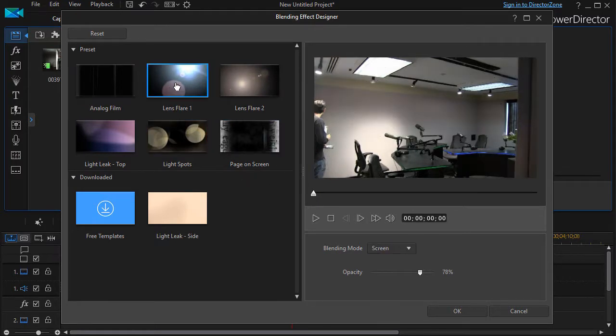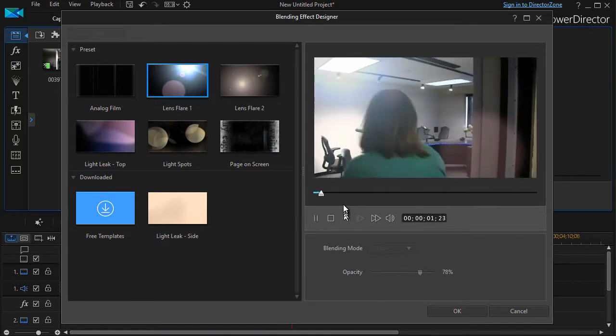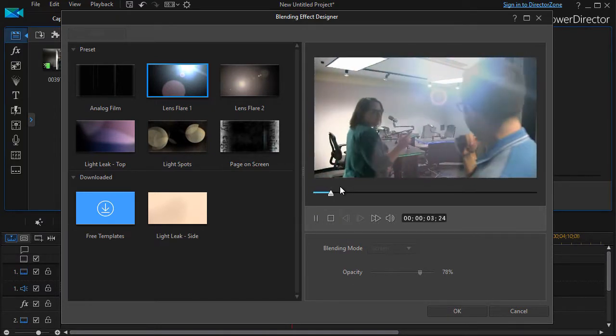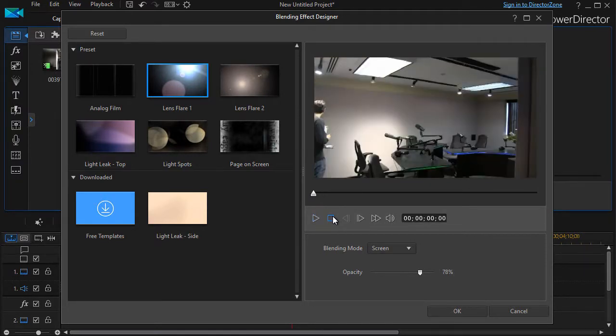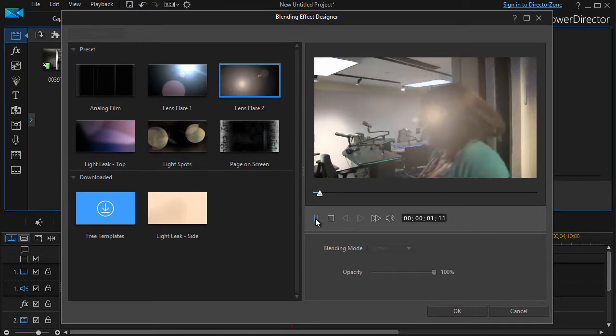Let's click the lens flare, and you notice it's using a different blend mode, with about the same opacity set by the designer. And when I click on play, I see the impact of the lens flare. We'll stop that. We have a lens flare 2, which has different kinds of flare. Again, this is a screen blending mode, and the default opacity by the designer is set to 100%.